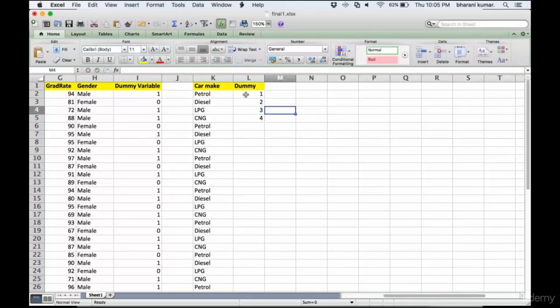If you're telling petrol equal to 1, always petrol, wherever you get petrol, it will be 1. If you say diesel is 2, wherever you have diesel, you'll put 2. If you mention that LPG is equal to 3, wherever you have LPG, you'll say 3. If CNG is 4, wherever you have CNG, you'll put 4. And this trend will simply continue.